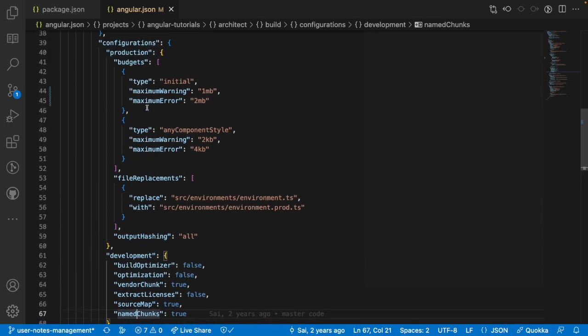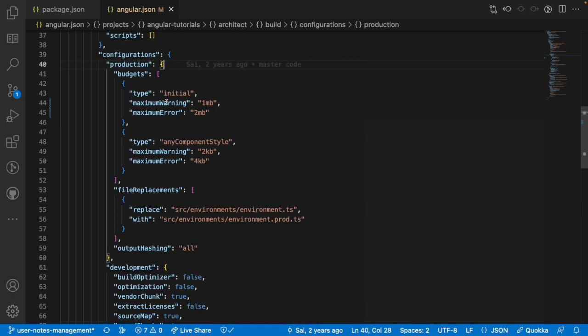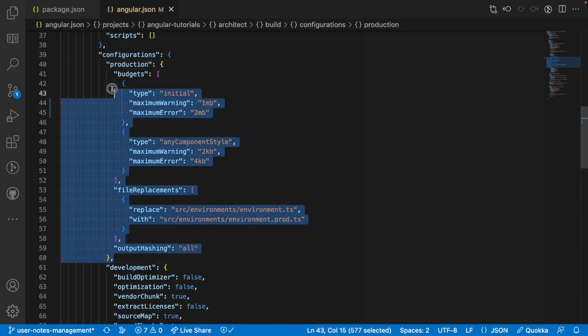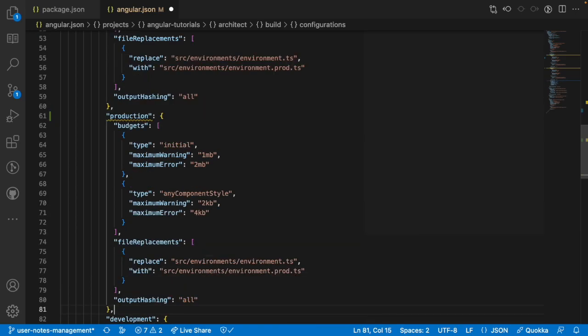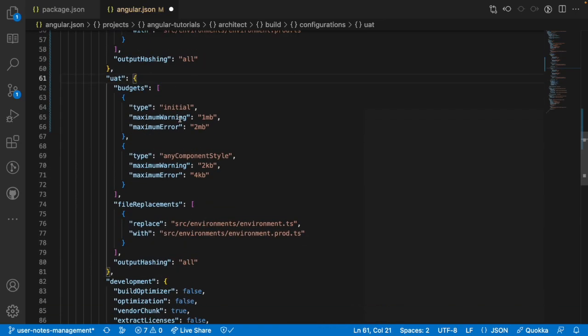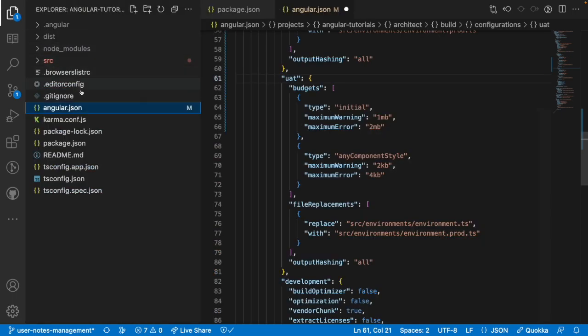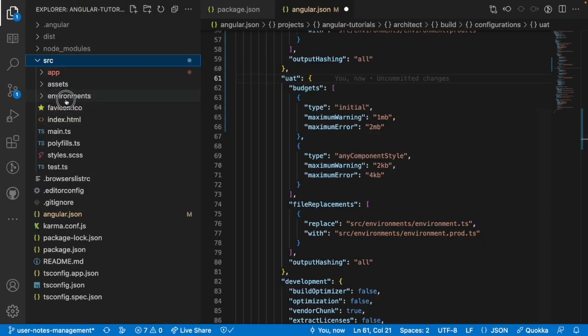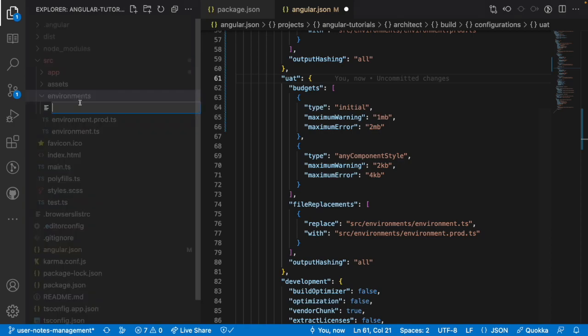a QA environment or UAT environment. So UAT is mostly similar to the production. So let me copy this and put it over here. Let me make this as UAT, and I'll create one file called as UAT file. So now where I have to create, go into src, go into environment, let me create a new file, environment.uat.ts, and this is my file.